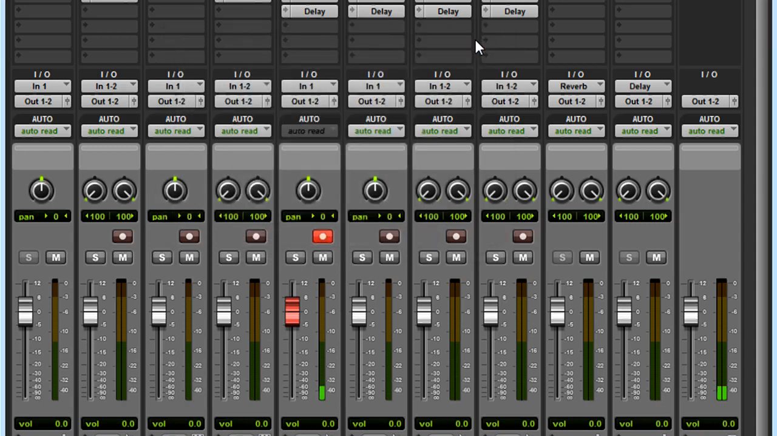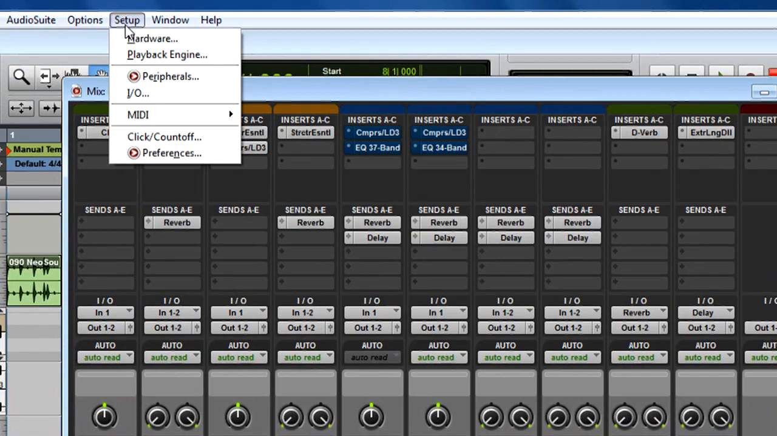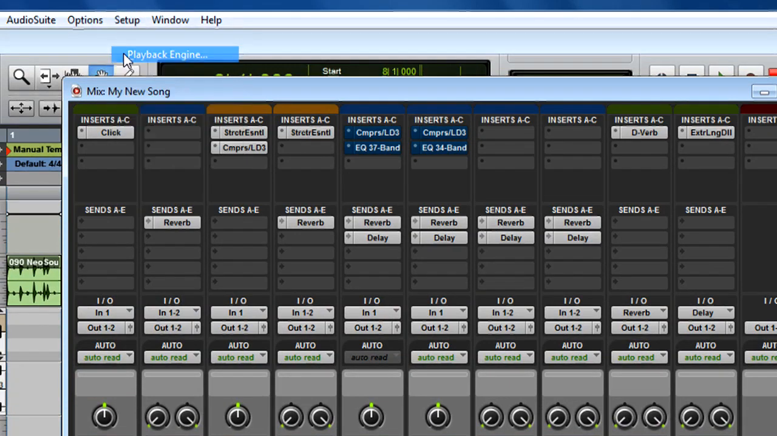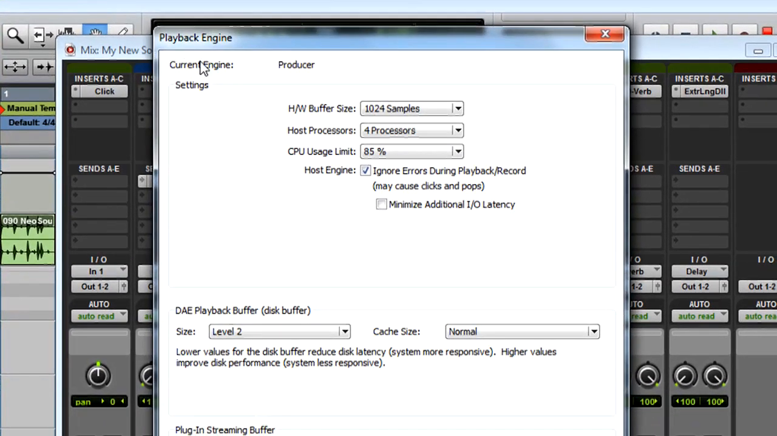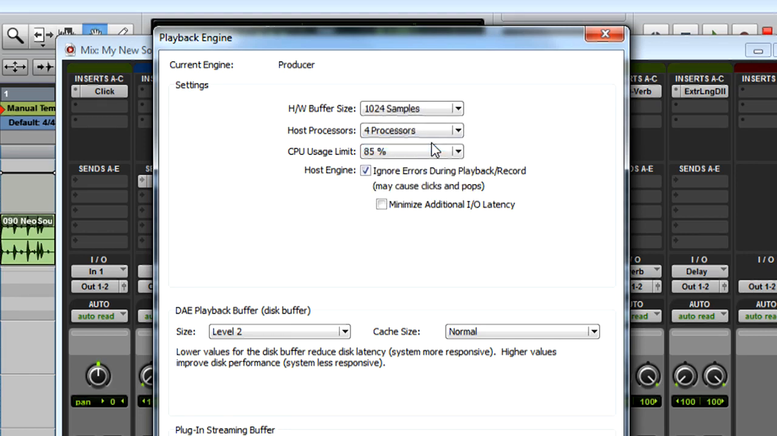While monitoring your input, you may notice a slight delay. This delay, or latency, can be reduced by lowering the buffer size. Go to the Setup menu and select Playback Engine. Click the drop-down for the hardware buffer size and select the next lowest setting, then click OK. If you still notice a delay, try lowering the buffer again.